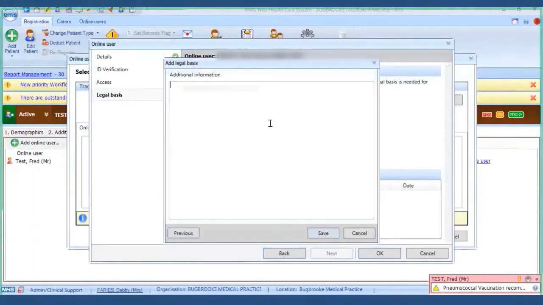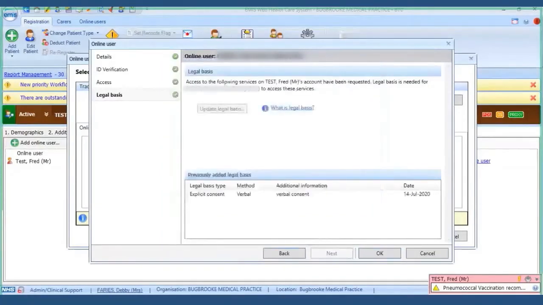And do next, and then verbal consent, save. And once you've got 4 green ticks down the side here, you're good to go, and that means everything's added that you need on there. Click OK.